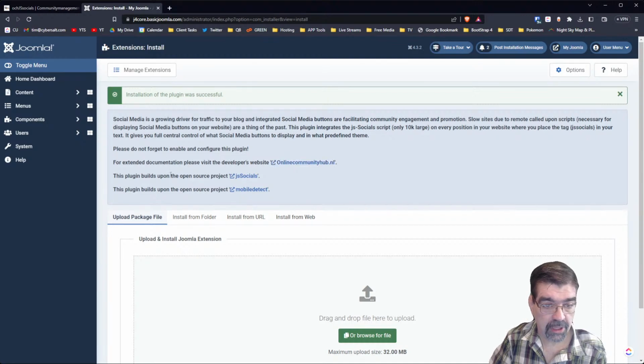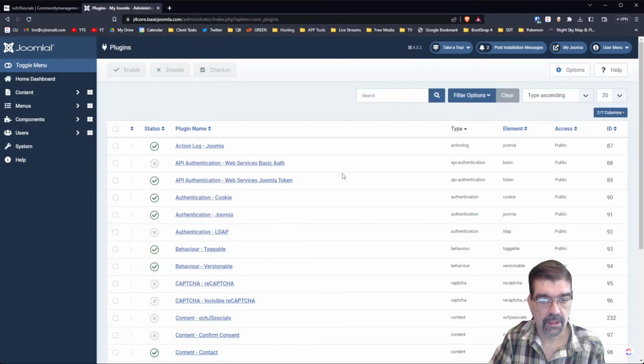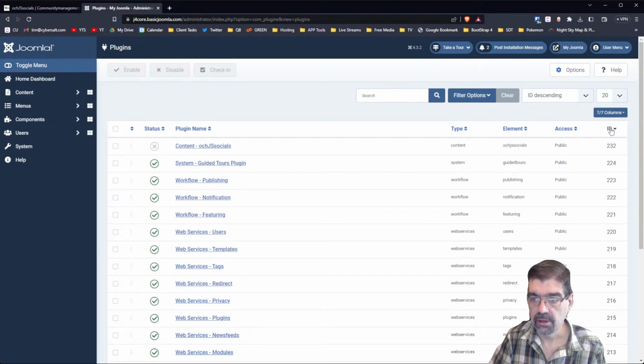And it says that this plugin builds upon the open source project JS Socials, and the open source project Mobile Detect. Okay, so we're going to go to System, Plugins, and we're going to filter by the top right corner. And hey, I think I'm going to be able to highlight my mouse for live streams as well. That will be nice. And here we go.